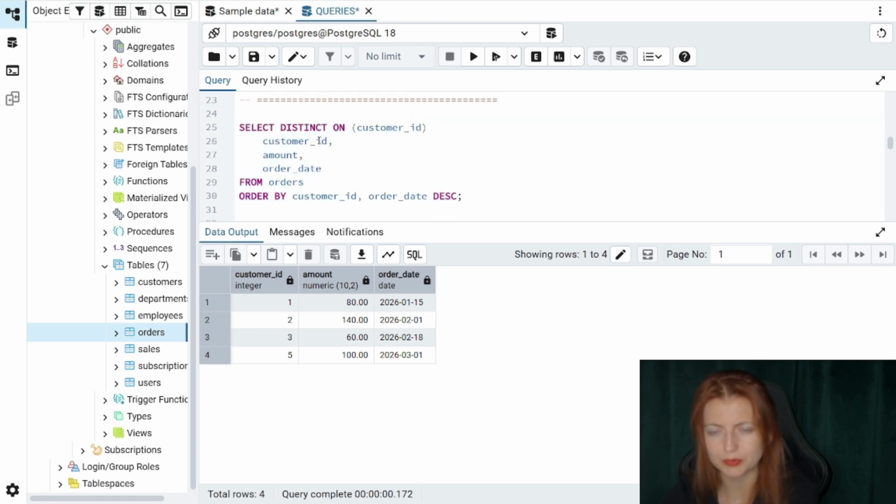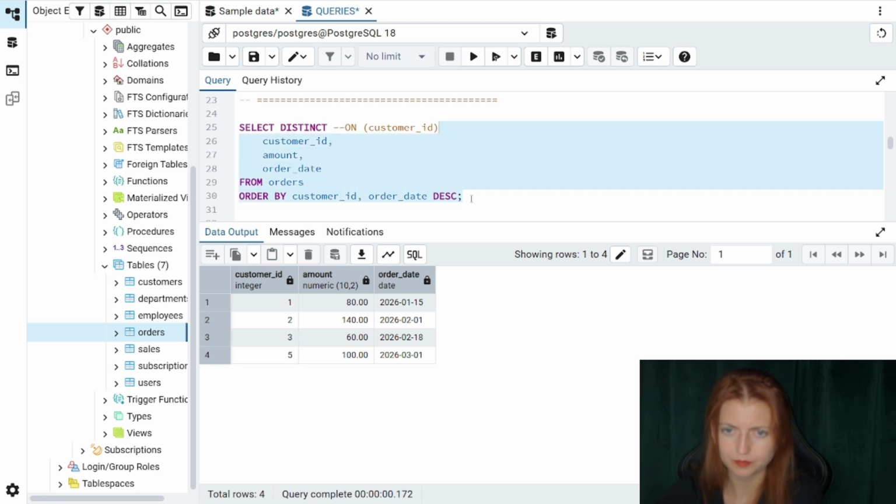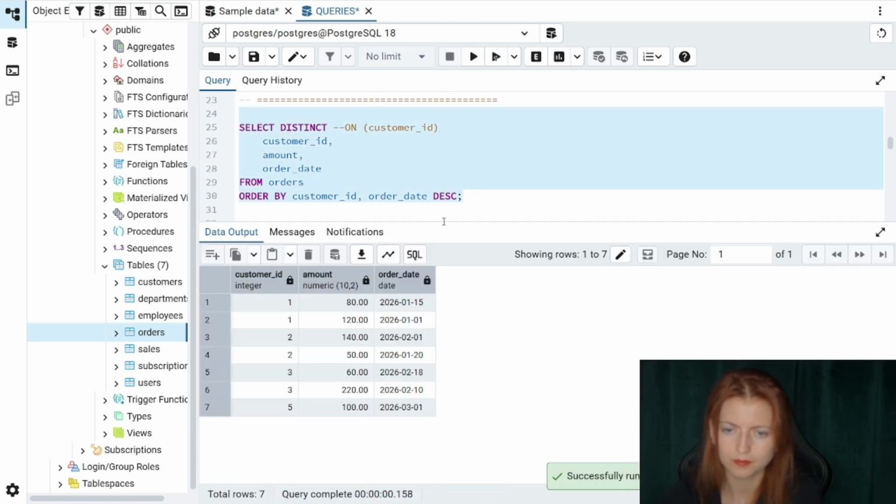By the way, it is useful to know that if you do not specify ON customer ID, we will get all the rows. Let's check. We have the same rows. Why? Because in such a case, we want customer ID, amount, and order date as a group to be unique. And because of this, each of the rows is unique, and for this reason, we return each of the rows.